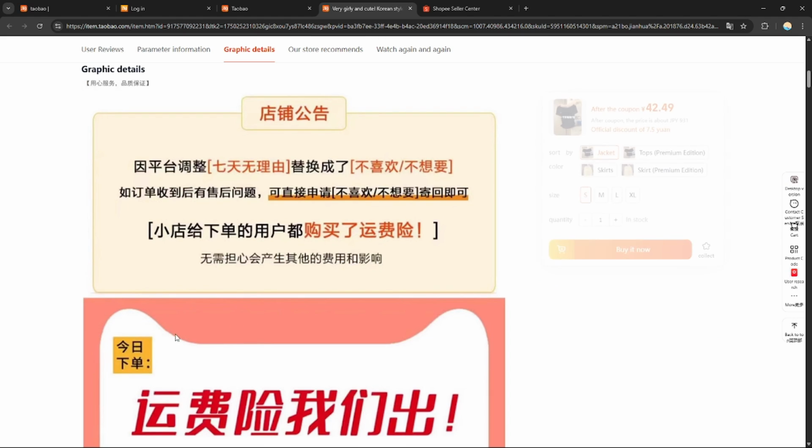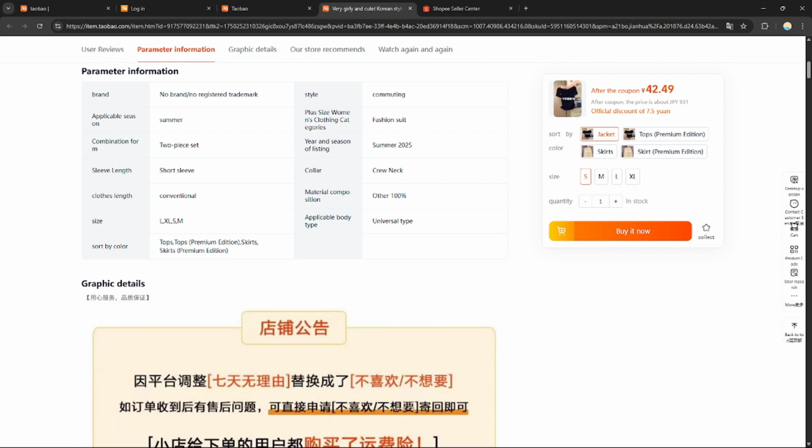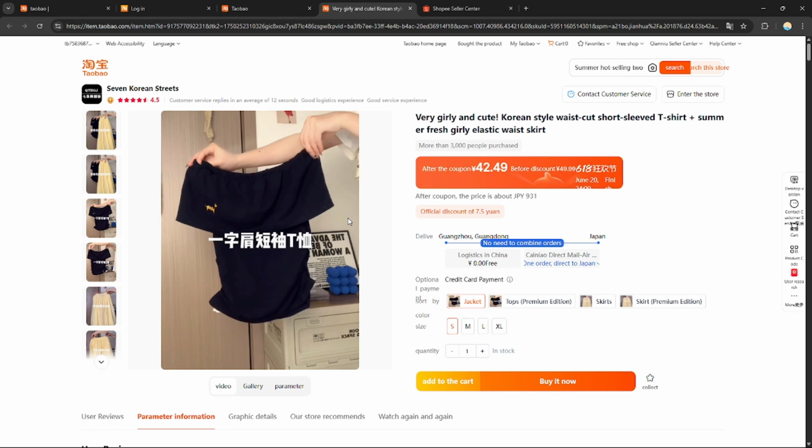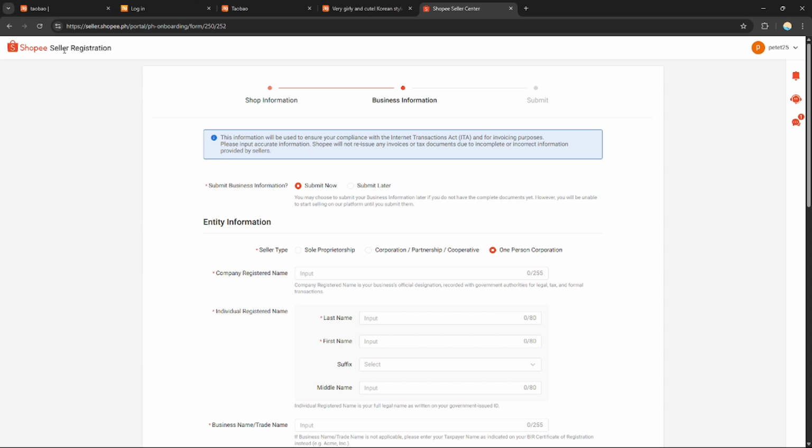So now after you're done with this information, make sure to save all of this information. Now you need to put this on Shopee. So let's go to Shopee and make sure that you register for a seller account.